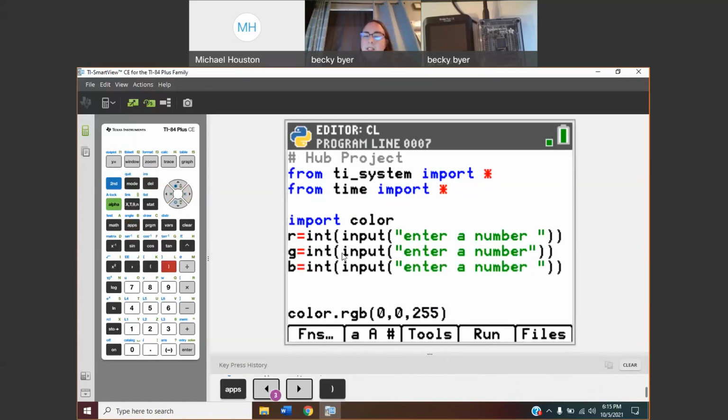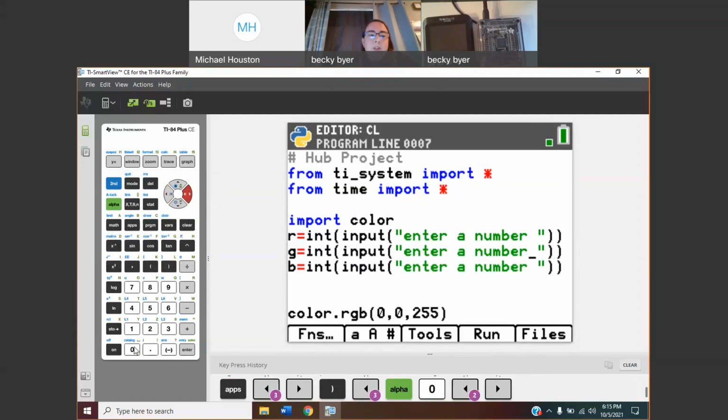I don't know about your classes, but if you've done this with students before, it's really easy for them to forget, if they're typing at their keyboards, to put those two closing parentheses, one for input, one for int. So what I really like about using the menus that TI has embedded in there is the kids don't tend to forget those parentheses because it already does it for them. If you wanted to, you could come back in here and edit this and say, enter a number for green, and then put our values in there to let them know what they're doing.